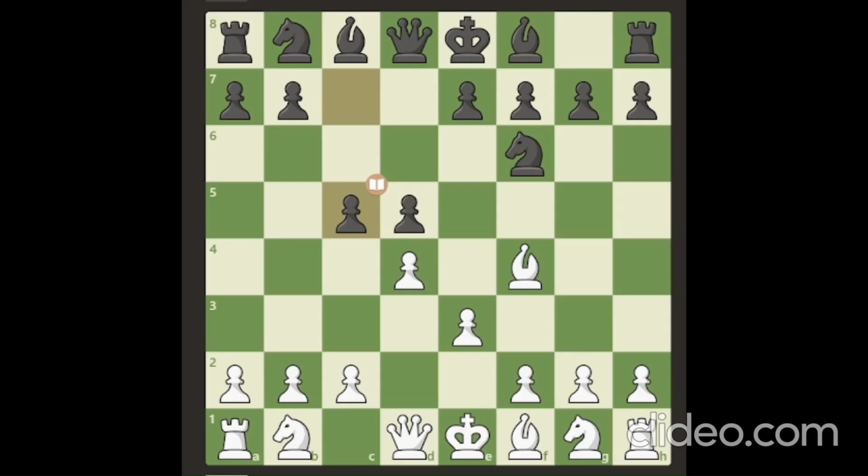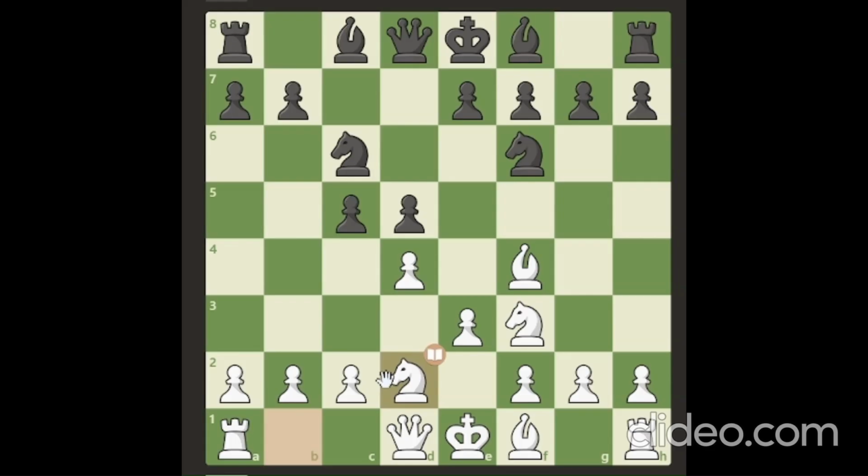So after this, as white, we can take back, but that won't be of any help as it weakens our center. So instead, we'll develop our knight to the f3 square. Now, black will play the move knight to c6, attacking this pawn once again and also trying to take control of the center. So in response, let's say we play the move knight to d2. This helps us take control of the center even more and also helps us develop the knight.